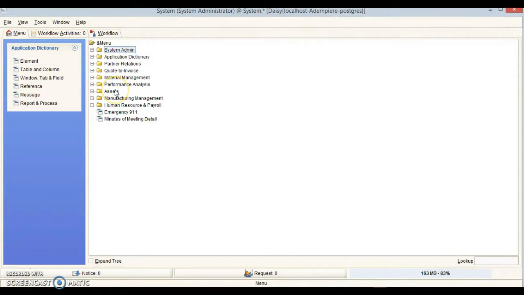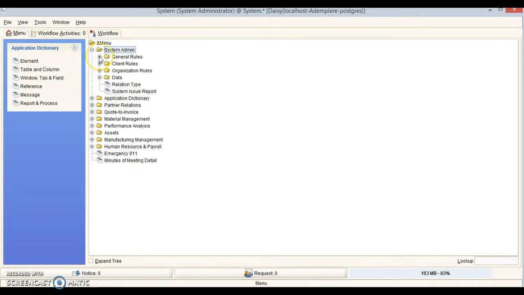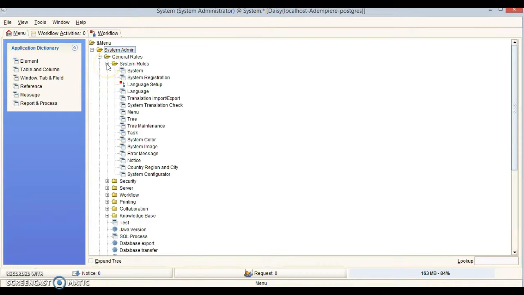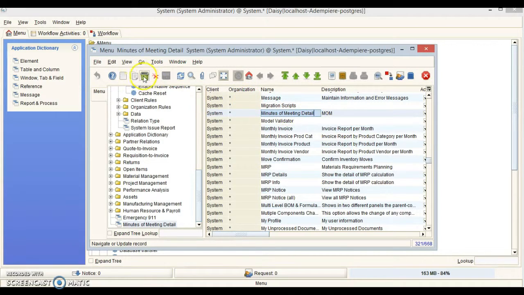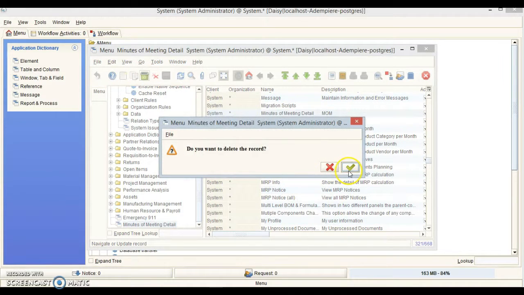So the first thing we need to do is delete our previous minutes of the meeting detail from the menu. So we're going to go into System Admin, General Rules, System Rules, and Menu. Then you're going to scroll down until you see your minutes of the meeting detail, and then you're going to hit delete.